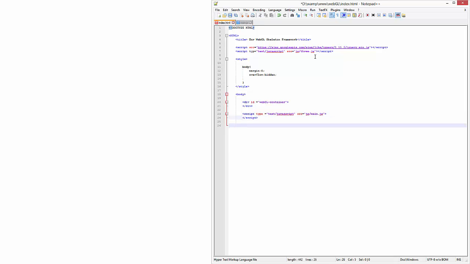Okay, so let's close up this body tag now, and then we'll close up the HTML tag.